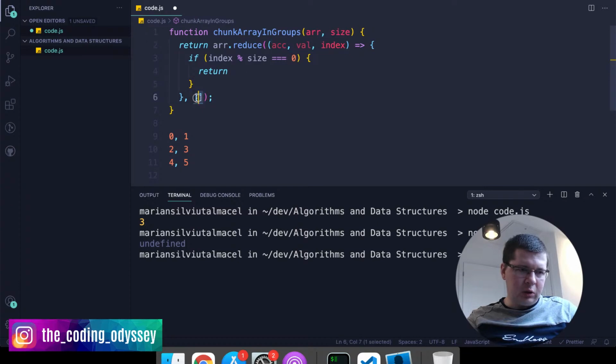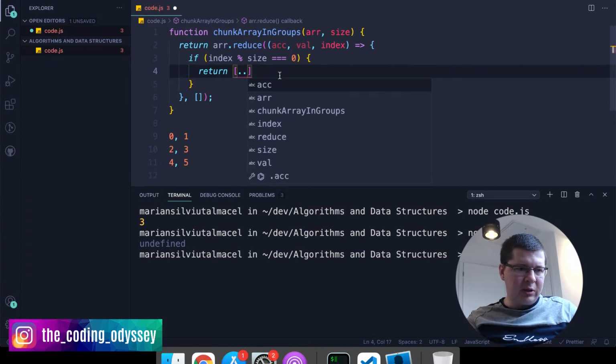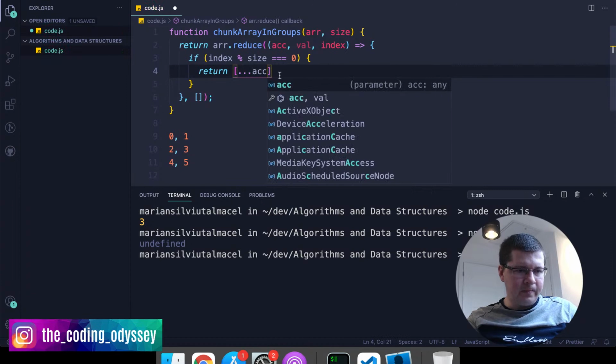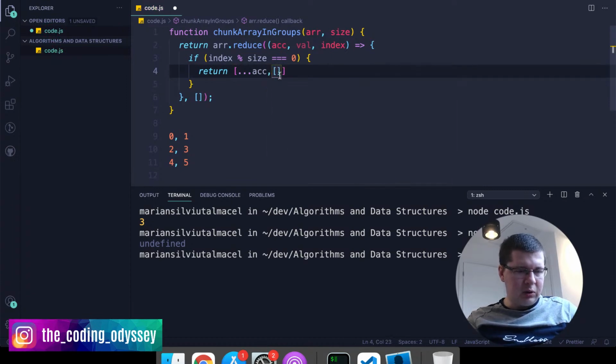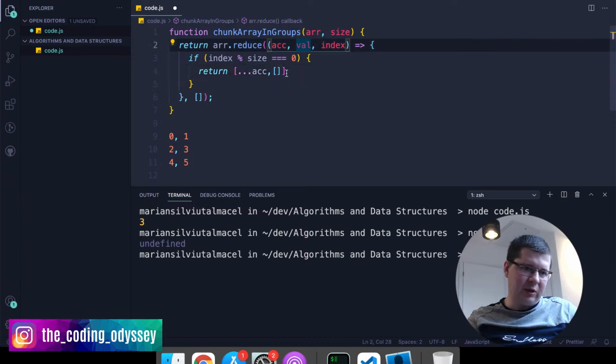It starts with an empty array, and every time, if index modulo size is 0, then we return whatever the accumulator is at that moment, plus we're starting a new array with the value. So if the index modulo size is 0, it means it should be the first element of a new array. So we basically return the accumulator with all the other arrays and a new array with just this value, right?